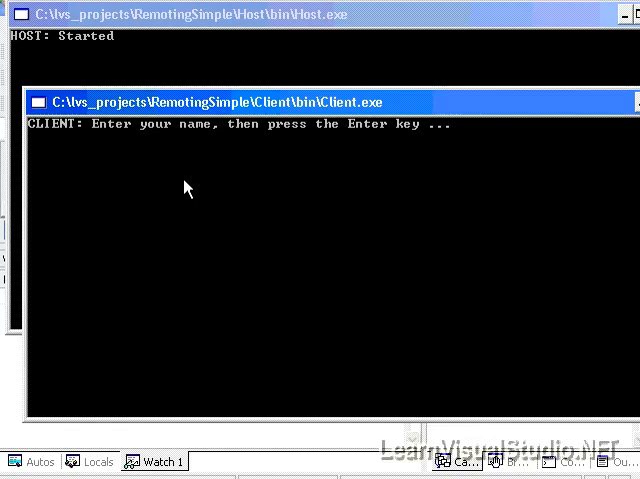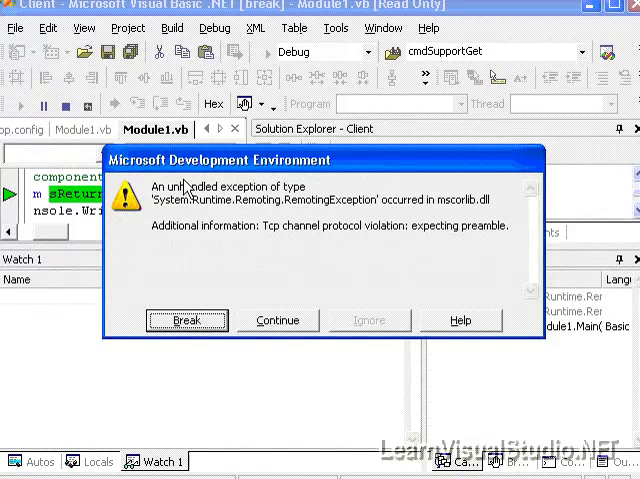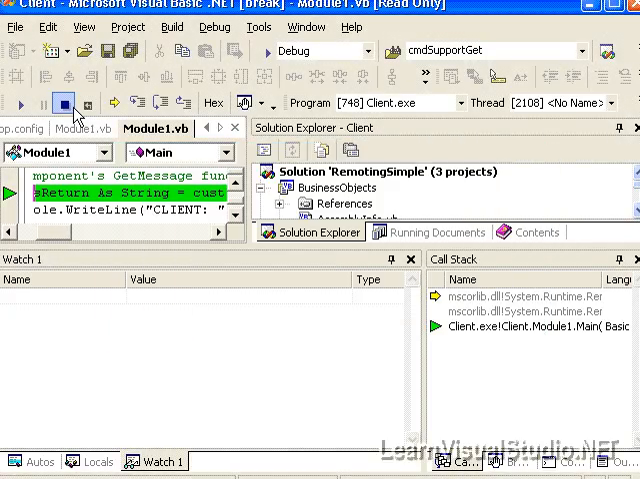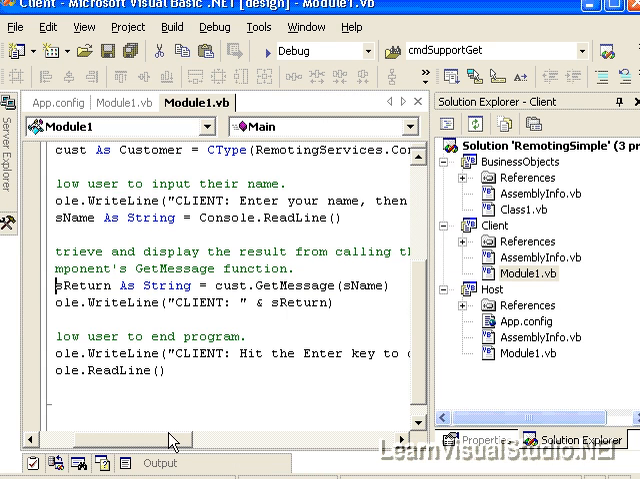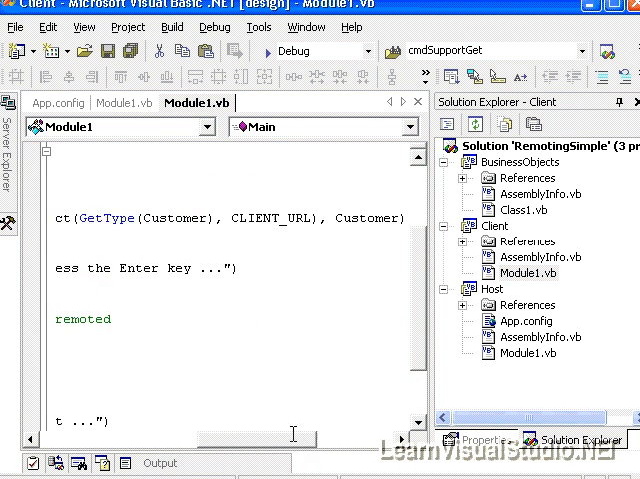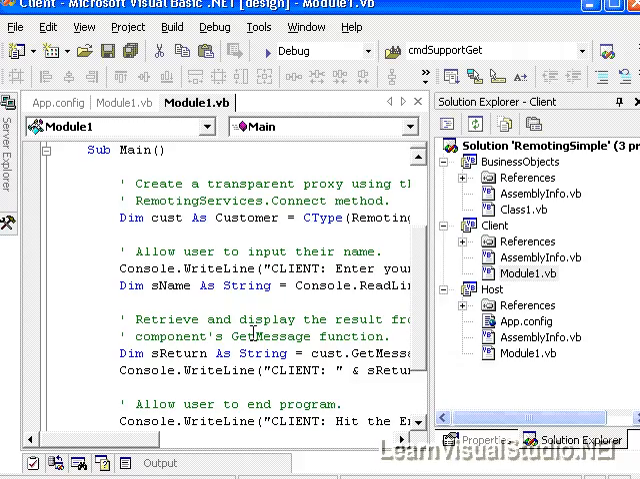We're going to type in Steve. And as you can see, it chokes. And I've taken a look at this extensively. However, I wasn't able to quite figure it out. I'm just going to attribute it to the fact that there's something about the way that we are creating an instance of the customer object on the client, the C-type remoting services.connect with the client URL and everything, that's causing it problems. So I guess my suggestion to you is if you do run up against that, make sure that your client is also using an app.config file.